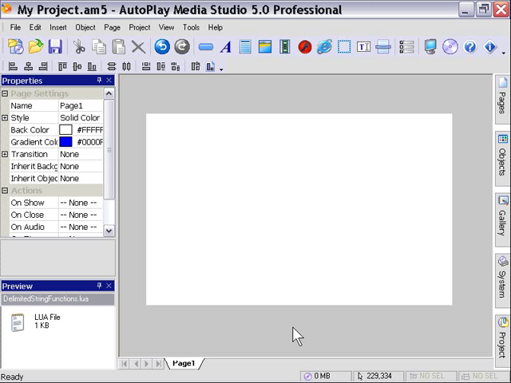One of the things you can do with AutoPlay Media Studio is load and run external script files. These are Lua files, and they basically just contain code that you want to be executed within your project. So let's take a look at how we can do this.